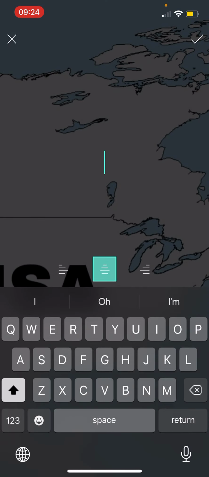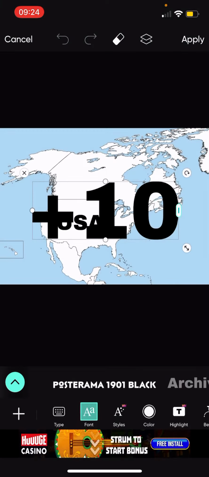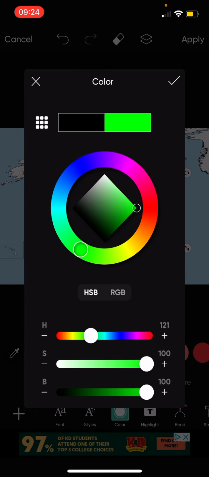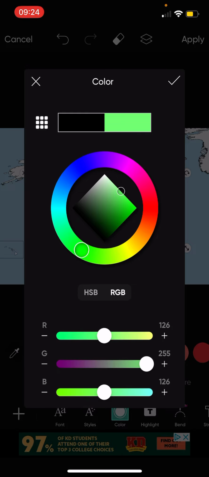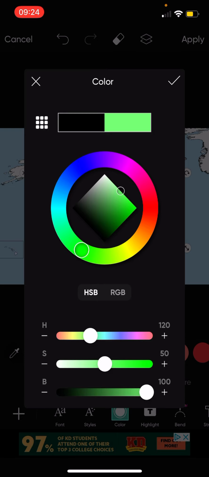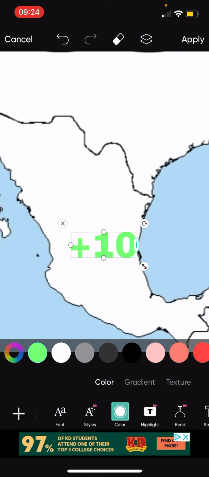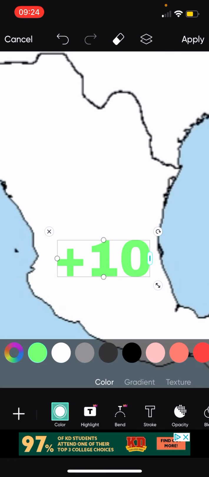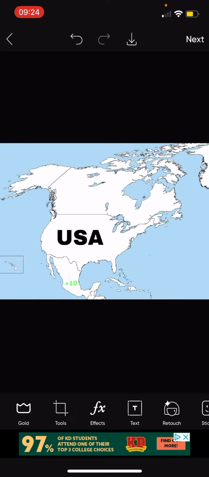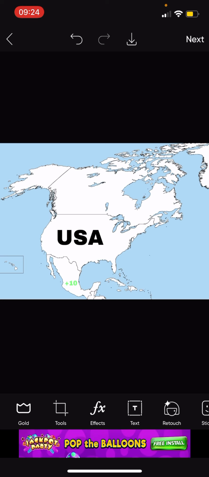Let's say if we have Mexico, positive 10. So I put the H at 120, and then put the S at 50. But I need the RGB at 128. And that's your positive 10 right here on Mexico. You may not see it that much, but you can see a bit more than negative 10. That's how I make these kind of mapping videos, when it comes to relations between one country and the rest of the world, or anything else.